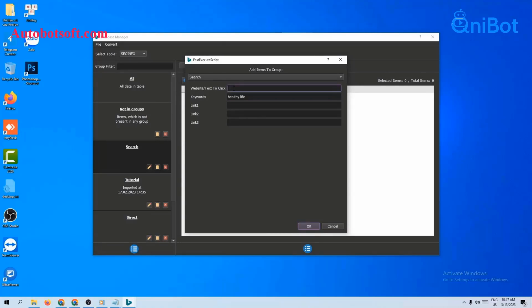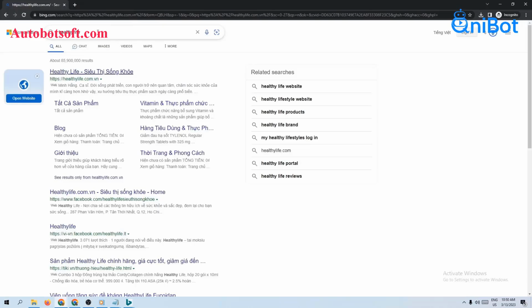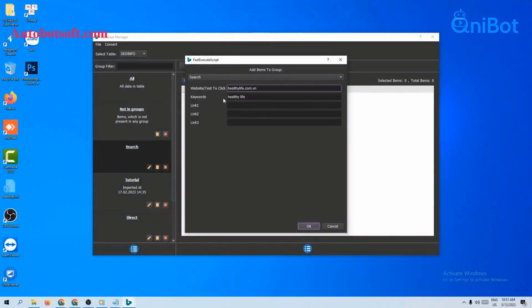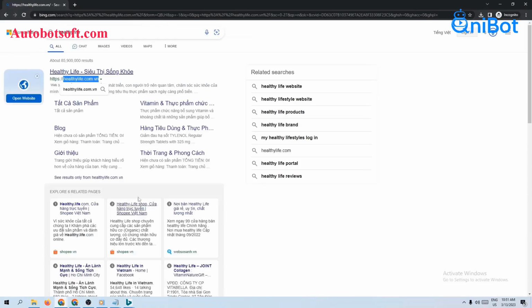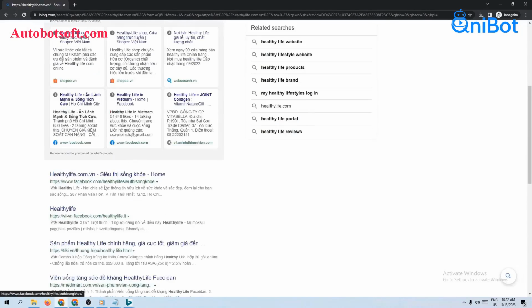When you search this keyword on Bing, you enter the text that appears with your website into the text to click section. For example, when I search healthy life on Bing like this, and this is the website that I want to increase traffic, I will copy this text and paste it into text to click section. Remember that this text to click must be the only one that displays on the screen when you search for this keyword. You can see here no website displays this text to click.